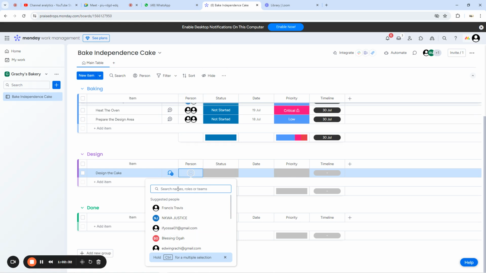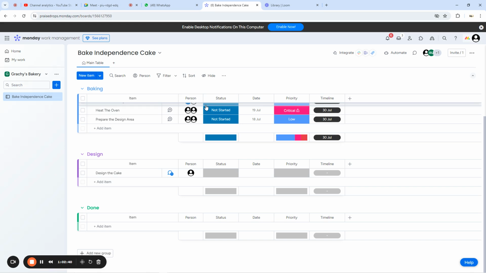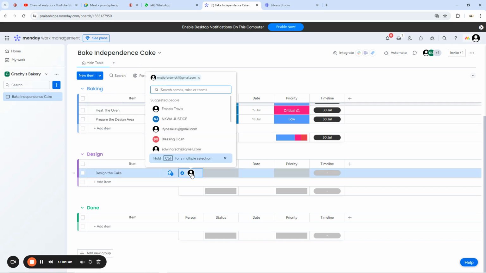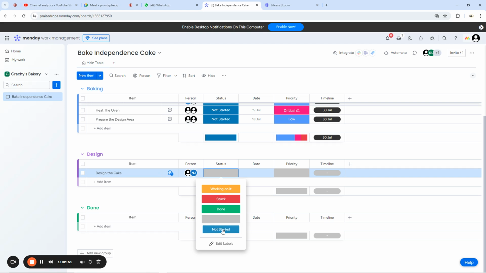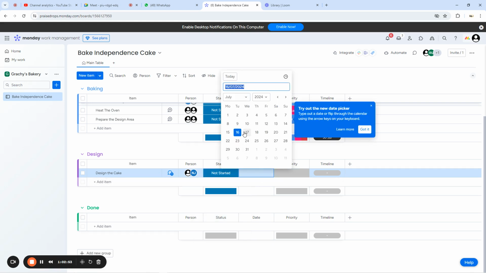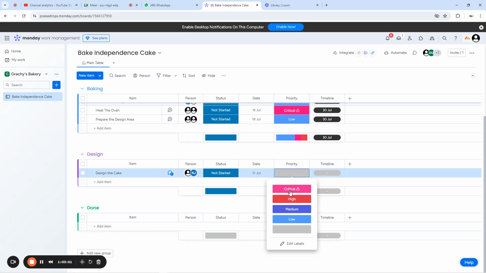So Derek is going to design the cake. Don't go and give it the wrong color. Give it better color. I've already told you the color to use. Then I want you to be assisted by Justice Nkwa. Then status is not started. Then the date is, of course, going to be on the 31st, before we now take it out to the Independence Day. So now priority is very critical.